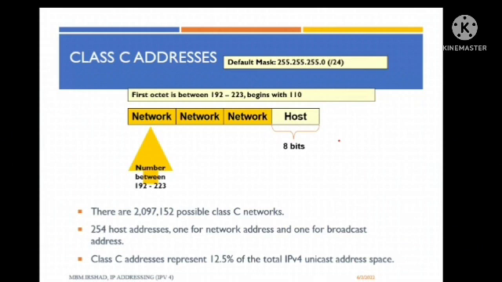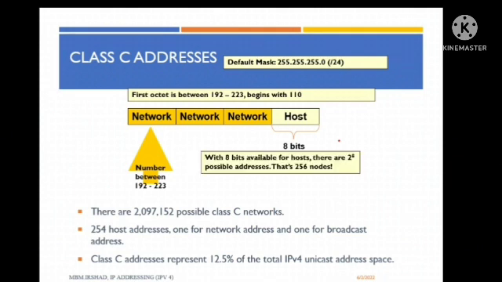You should know the maximum possible networks for class C, as well as the number of hosts that you can assign in class C, and also the default mask of class C.